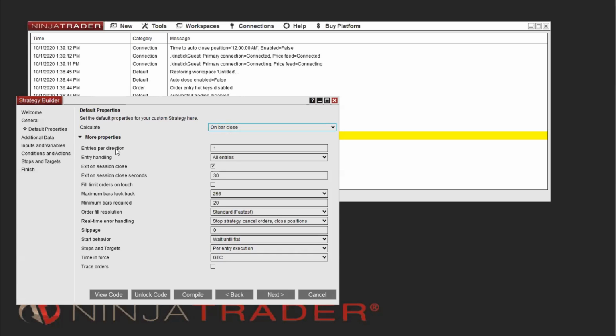We've got our entries per direction and entry handling, which work in tandem. Entry handling is going to control the number of new orders that can be placed once a position is taken, up to the number of entries per direction. We've got two settings for this: all entries and unique entries. And what this is referring to is the signal name for the orders.